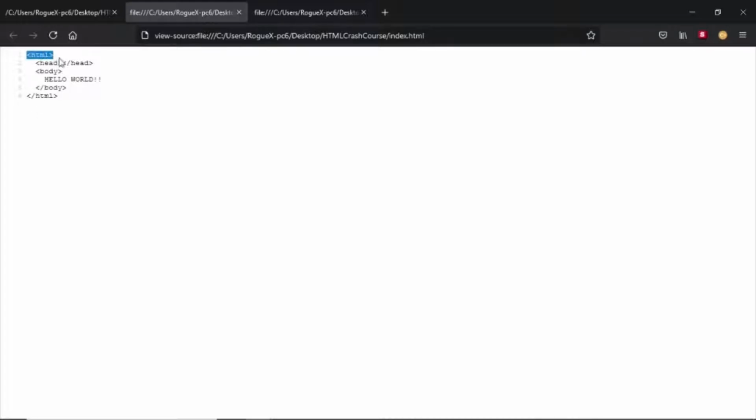We know that this is the parent element, these are the two child elements, we have the head element and the body element, and it has an element content, which is the hello world text that we have written.